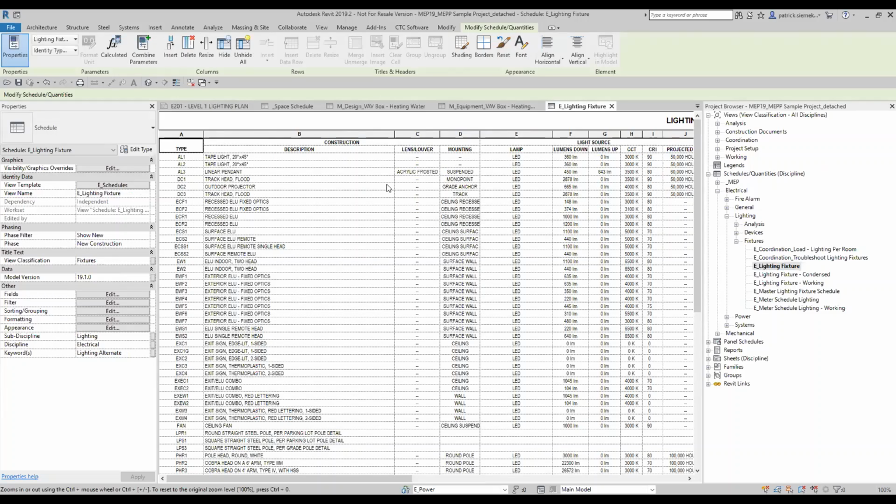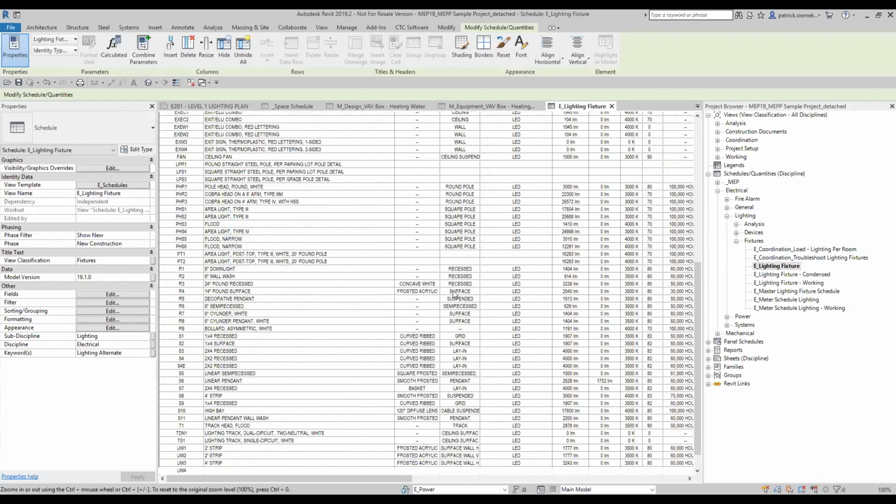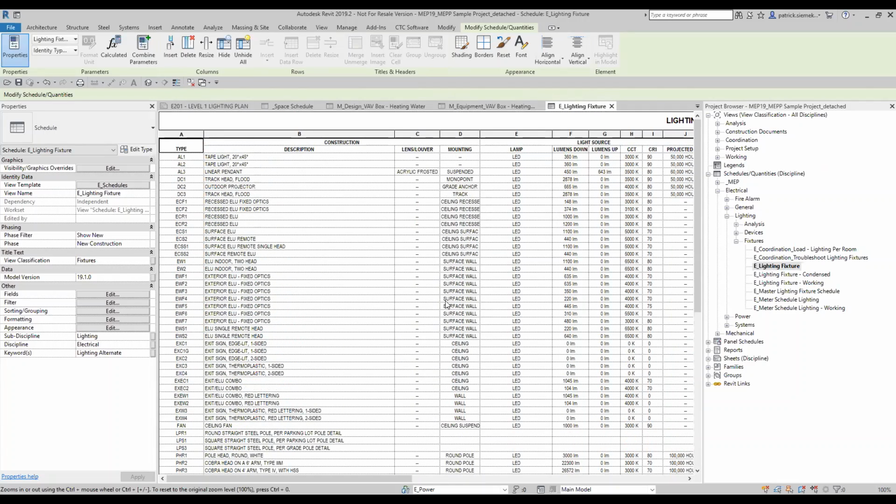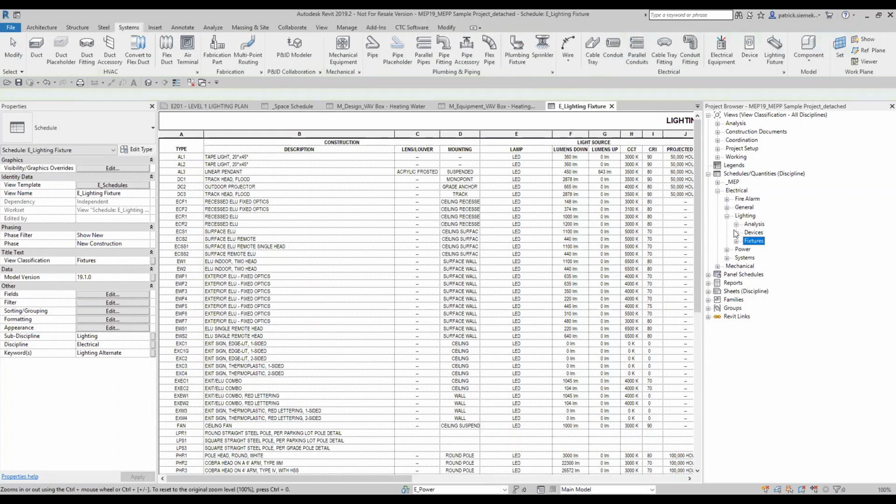They have already been set up and laid out with different parameters associating to the lighting fixtures themselves. So again, both mechanical and electrical schedules are available for you to use, to modify, or to remove, even if they're not being used within the content of your project.